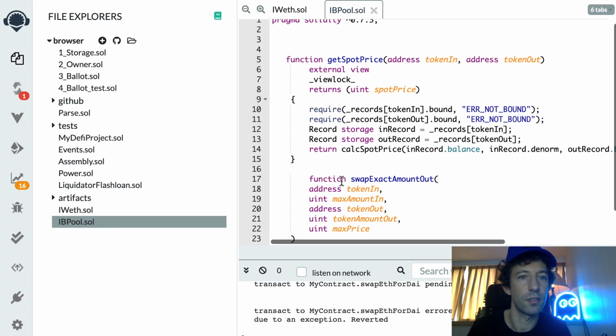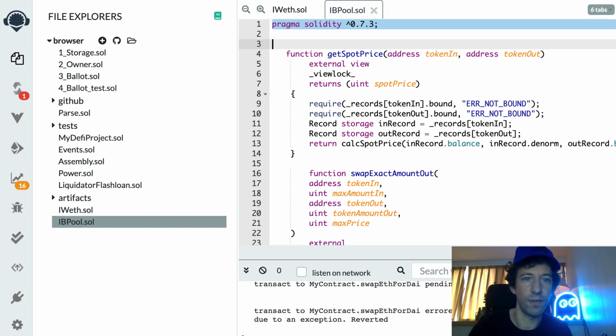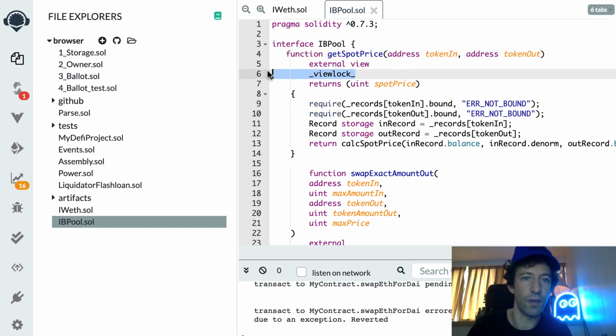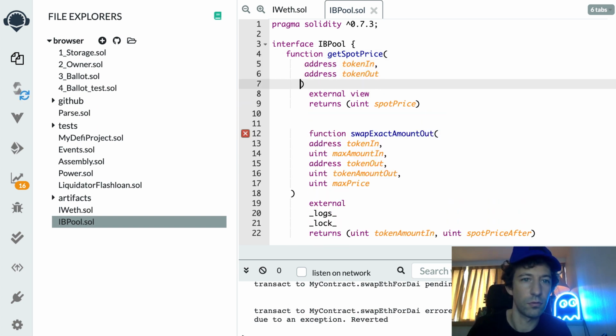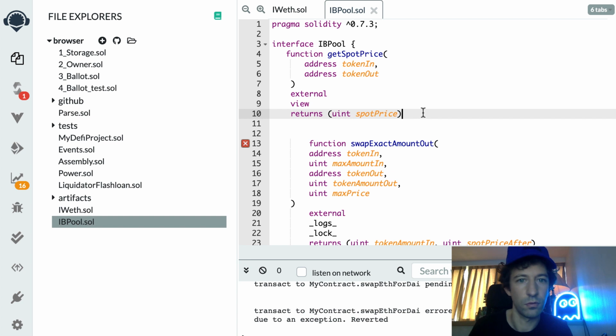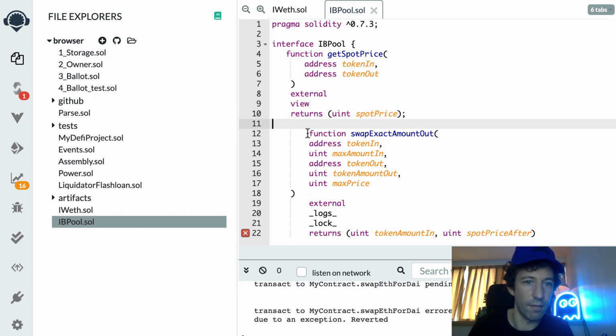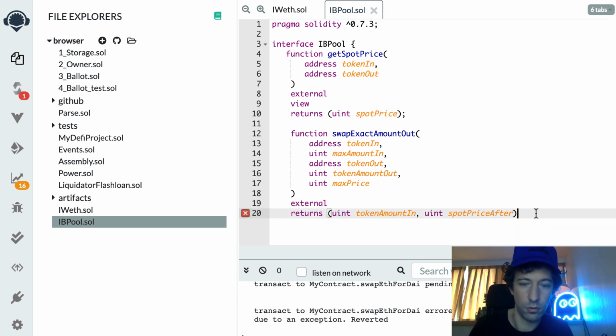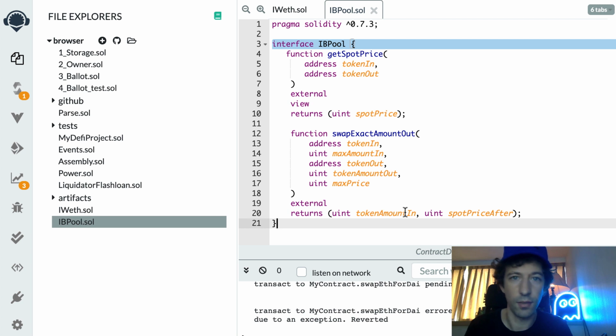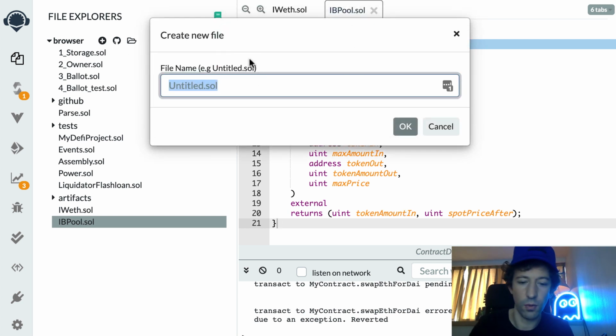All right, so now we define our interface, and we just want the function signature. Okay, same thing for the other function. Okay, so now we have our two interfaces, and next we're going to create our main smart contract where we're going to do the trading with the Balancer pool.